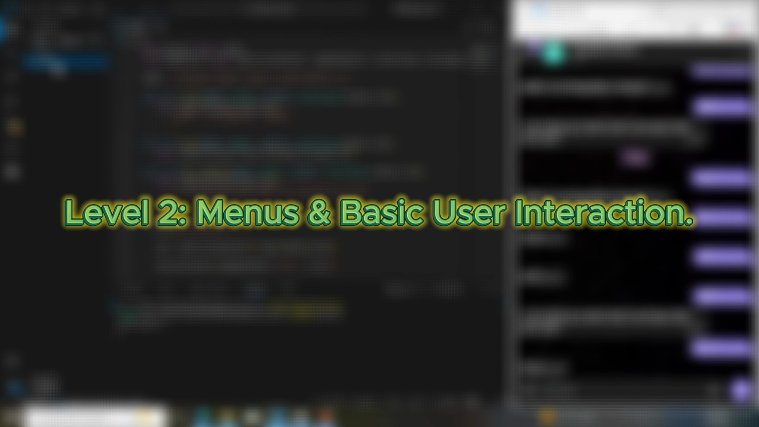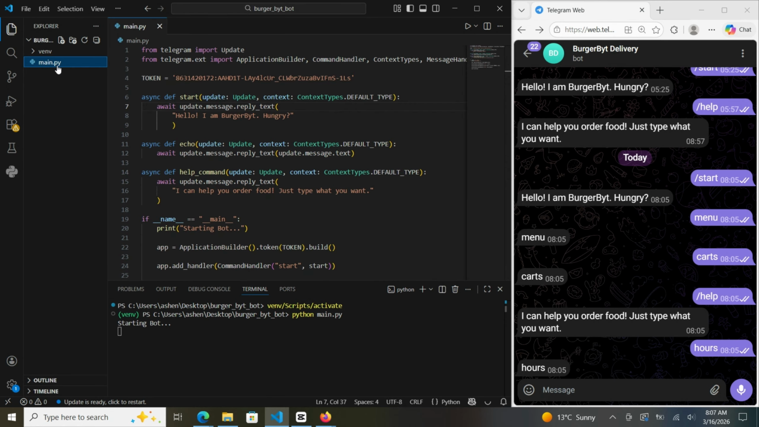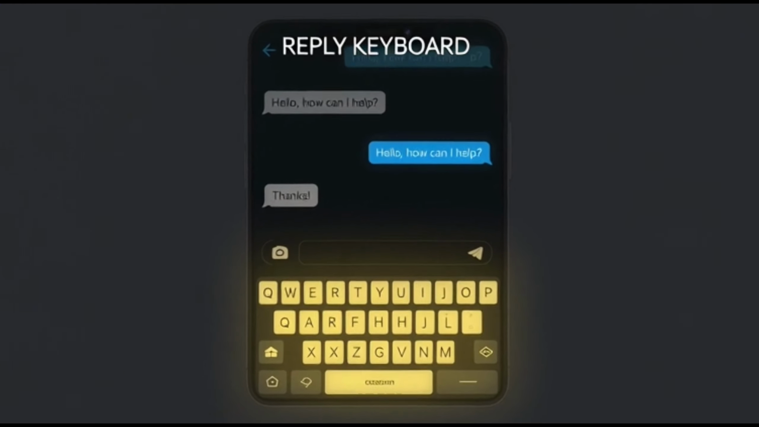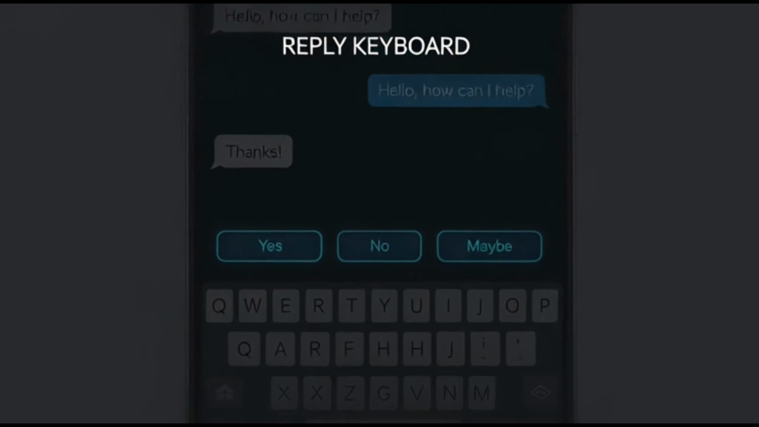In Level 1, we built the engine. We have a bot that responds to /start and echoes text. But echoing isn't a feature. Today, we focus on user experience. We are going to use something called a Reply Keyboard.